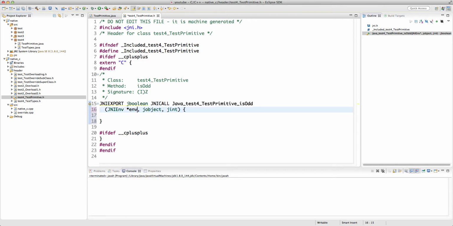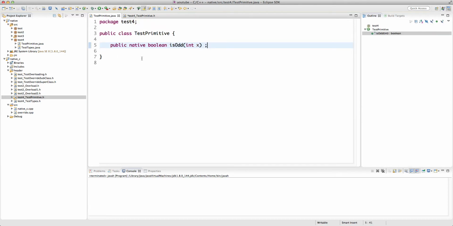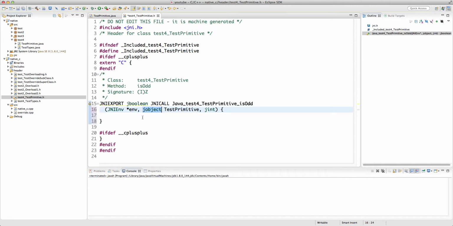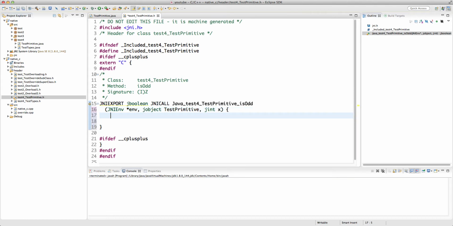So this JNI environment pointer is not necessary to use here. The jobject, let's call this testPrimitive. That's our object. This is a reference to this object because this is not static, so we can instantiate it. And then jint is just x, right? And then the return type is jboolean.